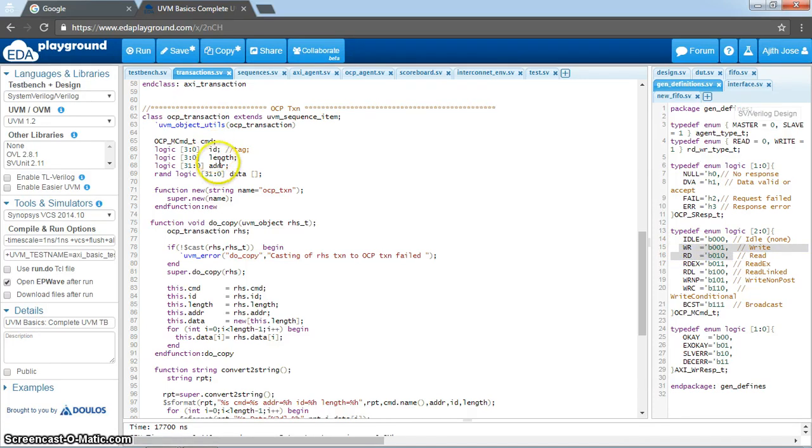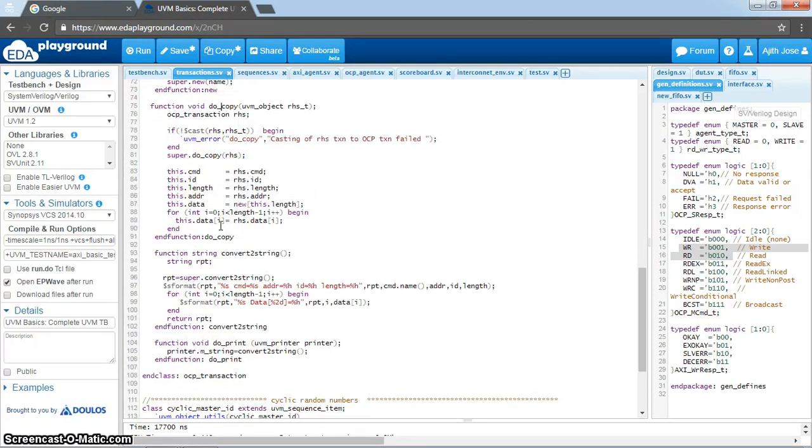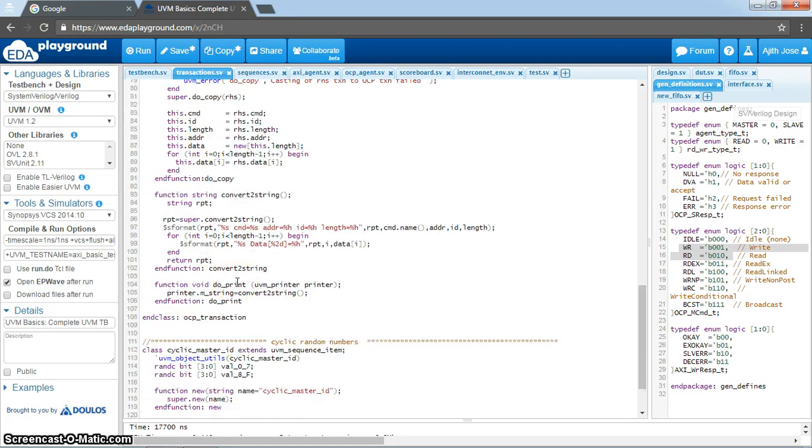Other members like ID, length and address are added to the transaction, complying with the OCP protocol definition. In our specific example, we are always sending an OCP transaction as a response transaction. Thus, we are not making the ID, length and address fields random, and only the data dynamic array is random. But there is no harm in making all the members random, to make it a more general transaction definition. You should also implement the new function, the do copy function appropriately to copy the individual members, and the convert to string and other functions if you need them at all.